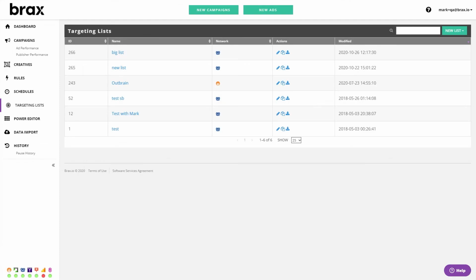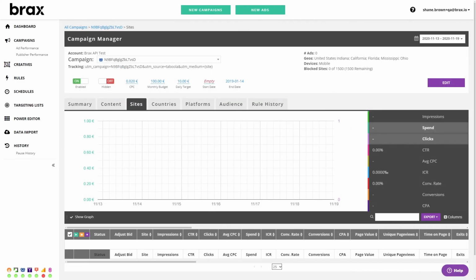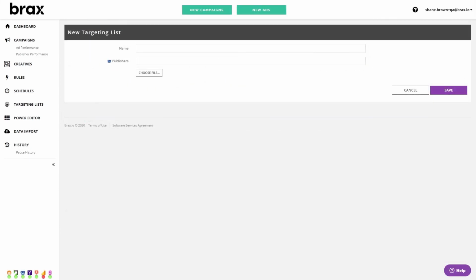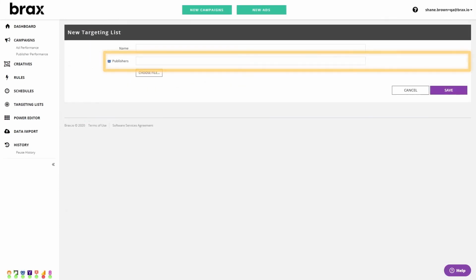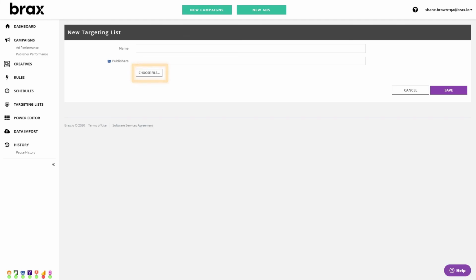Targeting lists allow you to quickly apply a block list to a new campaign. You can build this out in a few ways. The first would be through reporting. We have an Add to List button. You can also add entries one at a time or import them from an Excel sheet.